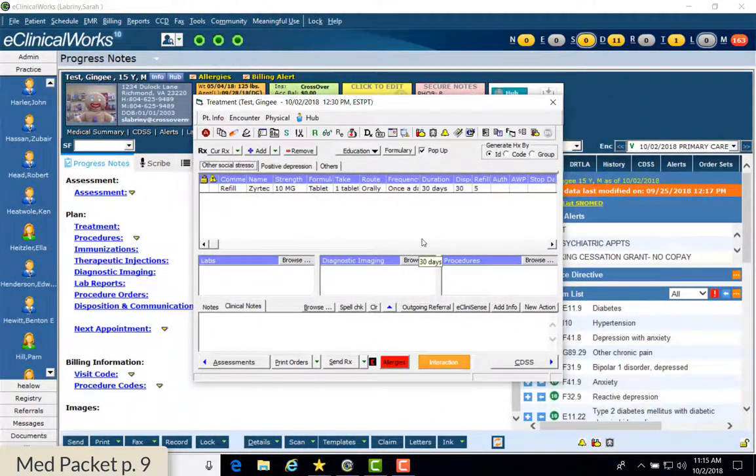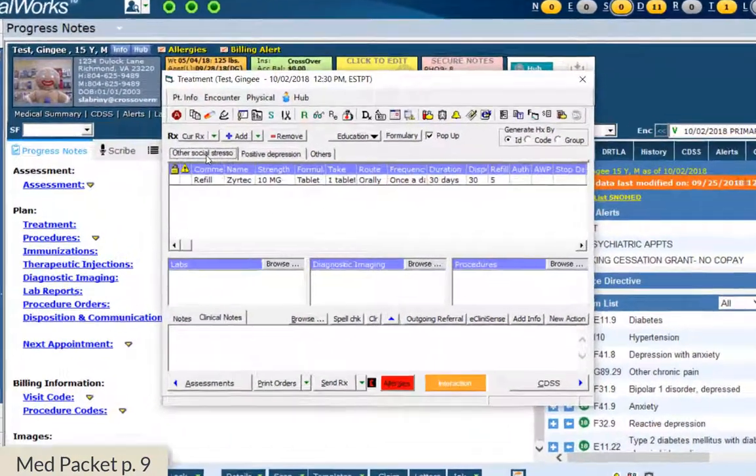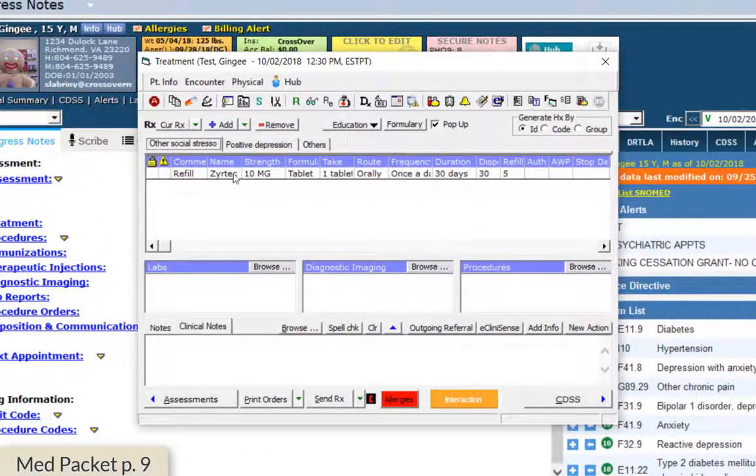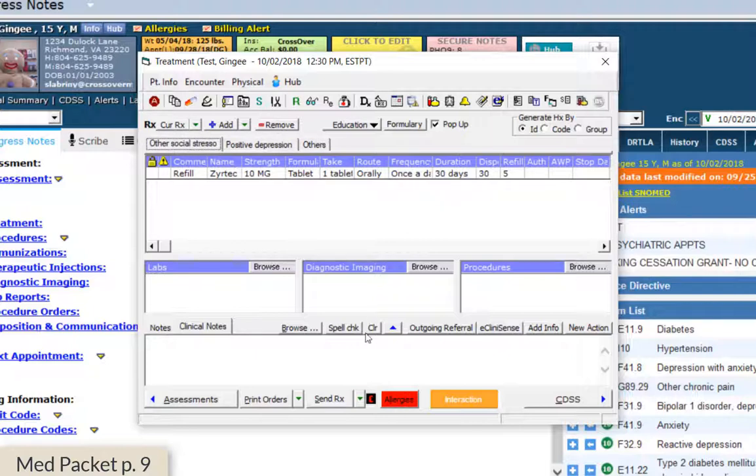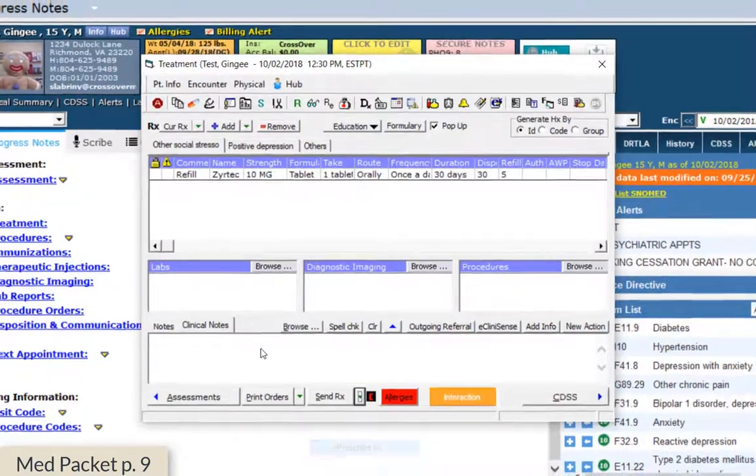E-prescribing does not exist in the test environment, so I'm going to show you with a test patient in the real environment how to e-prescribe, and you can just watch this part on your computer since it won't exist on your test environment. But as you can see, I have my test patient, I have my medications in here. So from this treatment screen, I'm going to choose the caret next to send RX, and I'm going to click on e-prescribe RX.